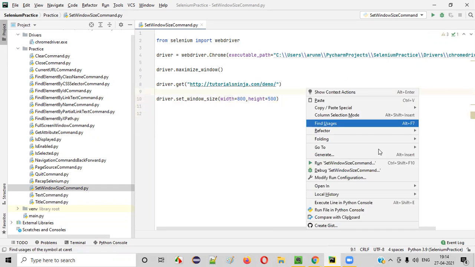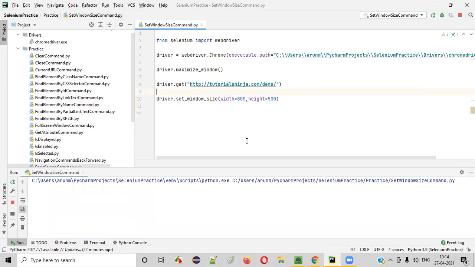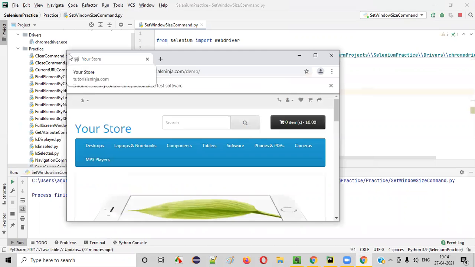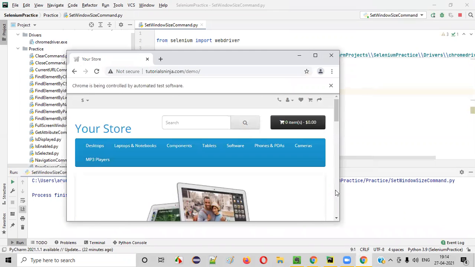Let's run this code and see whether it will resize the browser window to the given height and width or not. You see here, the width is 800 and height is 500.